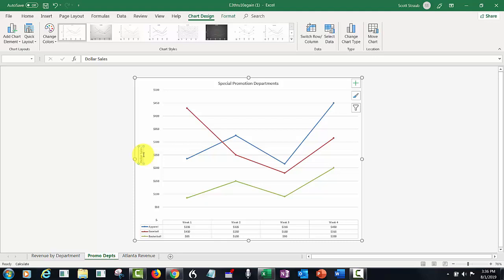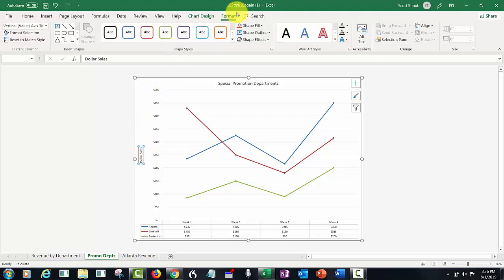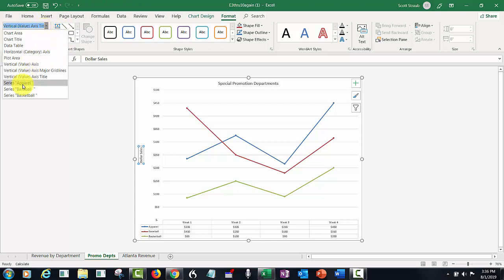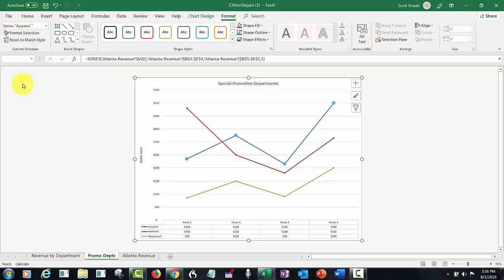Next, moving down to 11E, it says chart elements. So we need to be in the format tab right there. And this is where it can get a little bit tricky. It's not super intuitive. You just kind of have to know where it is. Over here on the left, there's a drop down, and I'm going to choose apparel. And you can see that this is selected right here. This is the apparel data set. And then we're going to click on format selection.